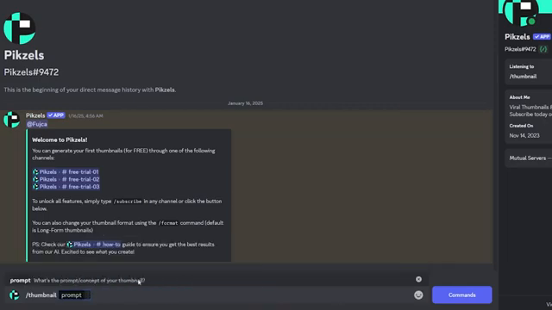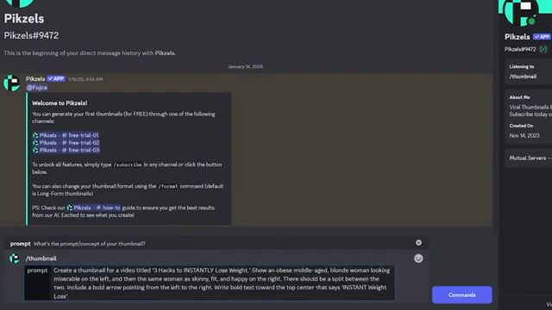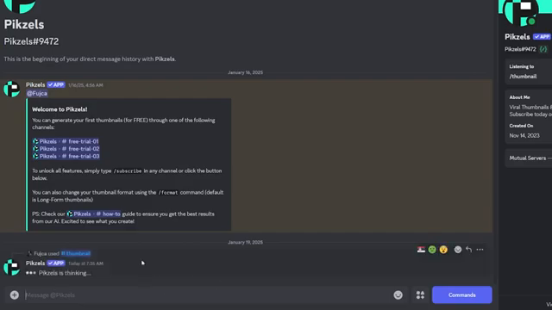Instead, we want to give a specific prompt that sets the scene, describes any emotions, and is short and clear. Here's an example of a good prompt. The key is to describe the main elements of the thumbnail that you want as clearly as possible. Click Enter, and Pikzels will quickly come up with some options for you.